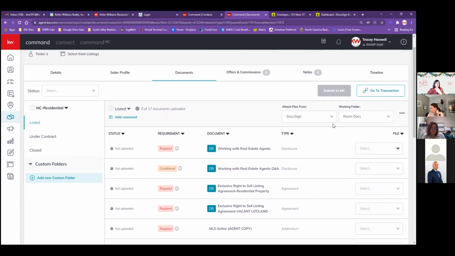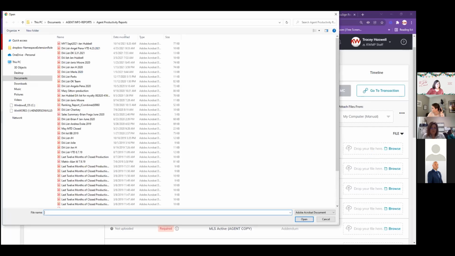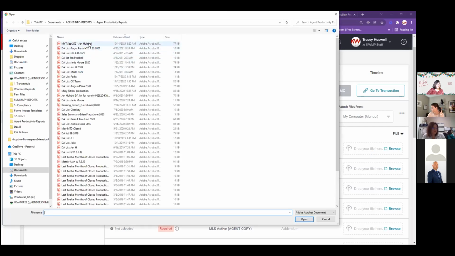But if it's a PDF that you had signed, or that somebody sent you, or it's on your computer, then you'd have to change it to My Computer, and then manually find it on your computer, and then just drop it in there.